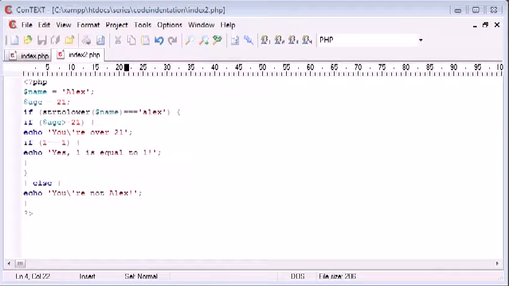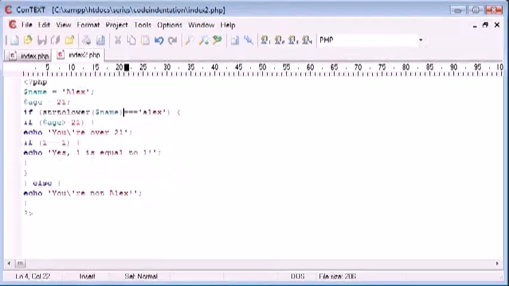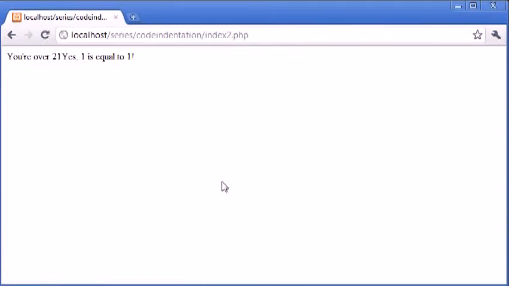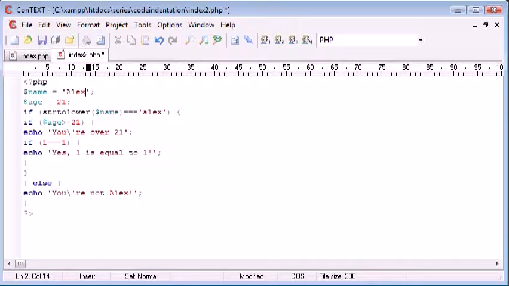Let's go ahead and open our browser and test it. Okay, so let's open that up. Okay, so it says you're over 21, yes, 1 is equal to 1. So let's go back to our code and see why. So if the name, the strtolower name, blah, blah, blah, it doesn't really matter what the code looks like, is equal to Alex, then do this, echo this part of the code, otherwise say you're not Alex. So if we change this name here to say Dale, and we refresh, it says you're not Alex. So the code works, that's essentially all we need to know for now.